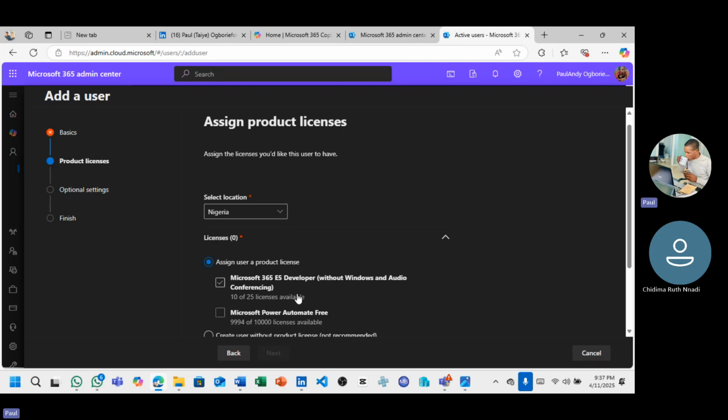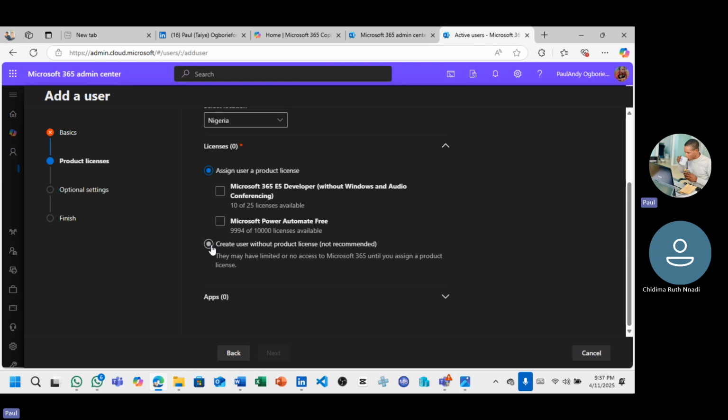You can decide to create without a license. Don't forget, if you do, the user will be able to authenticate, but will not have permission to do anything on the tenant. And like I said before, any account that is created without a license is just an identity, not an account yet. It's an identity because it can authenticate. But the moment you give it a license is when it becomes an account, because by then it can carry out a function, unlike when you don't give them a license.